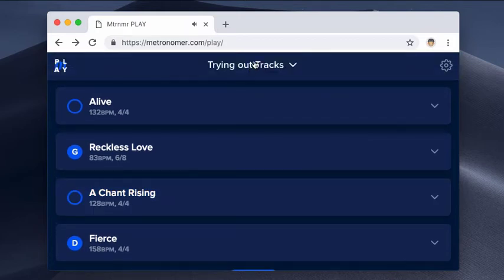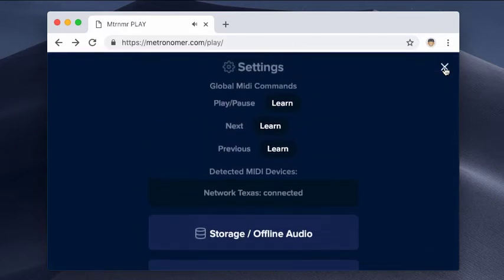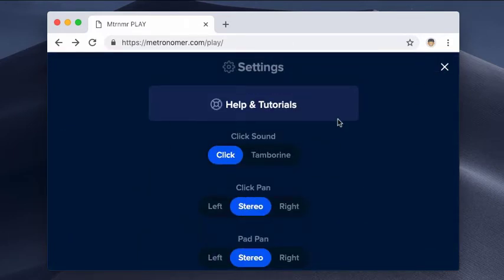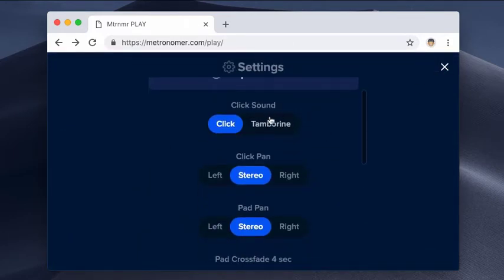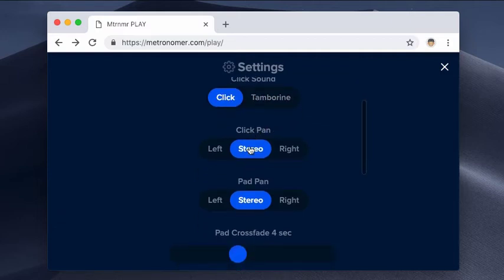Now, since I mentioned the global commands, let me draw your attention to the settings cog up in the right-hand corner. In these settings, you'll be able to change the click sound, whether you like the click or the tambourine sound. You can also pan the global click. So say if you're going to be playing back through a soundboard and you want to keep the click panned to just one channel, so it goes through one channel of the soundboard, and the pads or tracks go either in a stereo configuration or through the other side, you have that flexibility here.